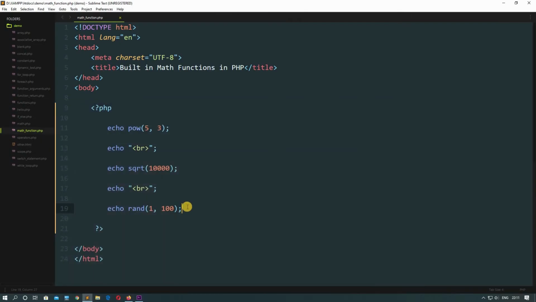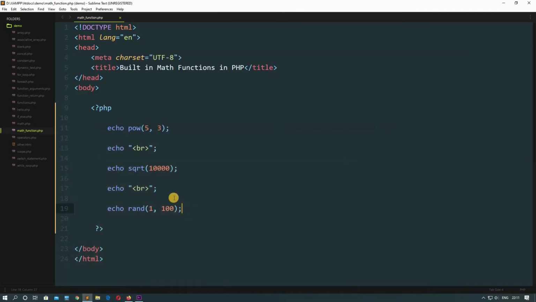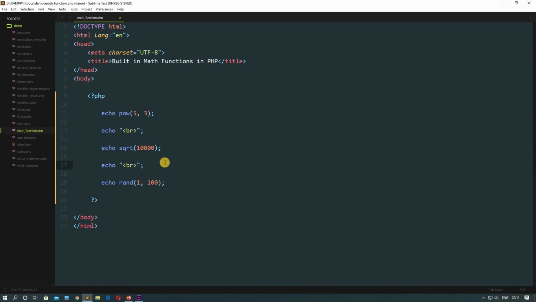Okay, I have changed this function only. See, we are getting a random number each time, but it is always between 1 to 100. Okay, cool. Now let's again copy this break, come here, paste it.